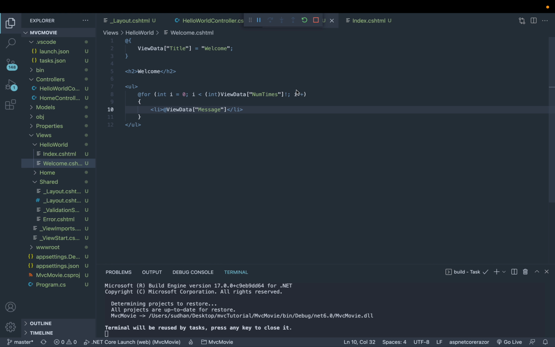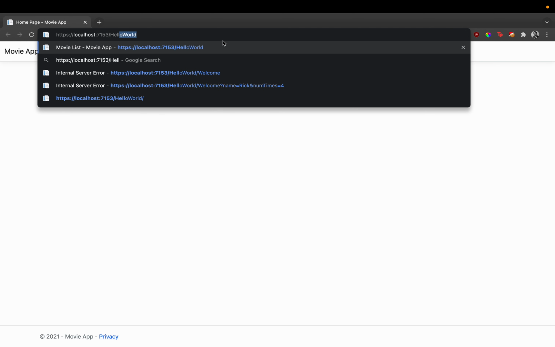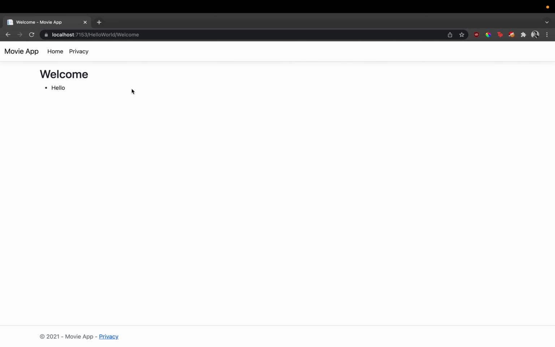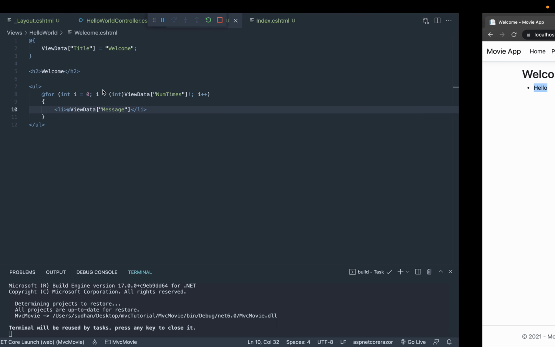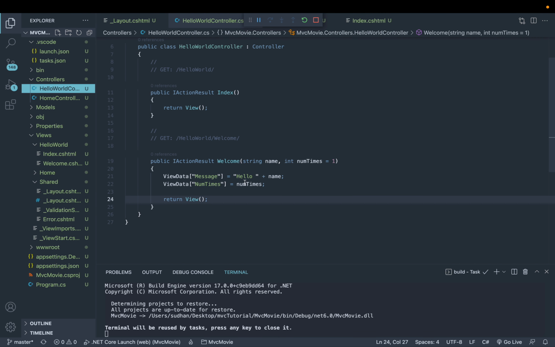All right, okay. So now that we have this new web page, we can go ahead and open it. And if we go to the welcome screen, we see that hello is only printed once, and there is no other information passed in. That's because if we go back to the code, to our HelloWorld controller, we see that if there's no name passed in, then just the word hello will be printed. And if there's no numTimes specified, then the numTimes defaults to 1.